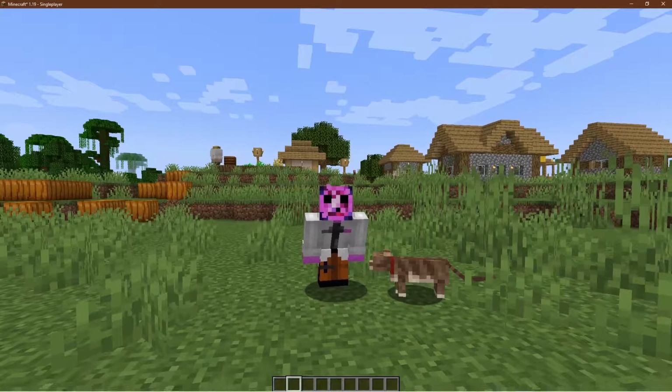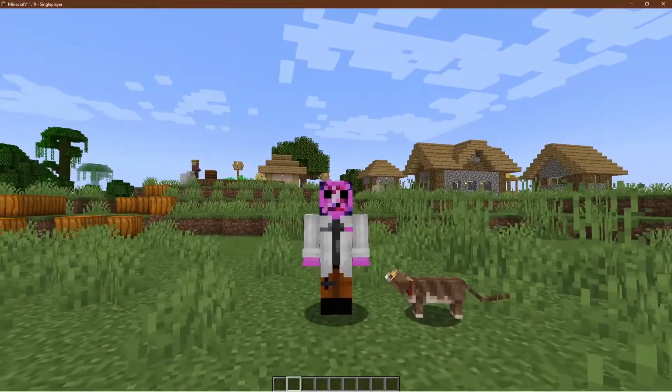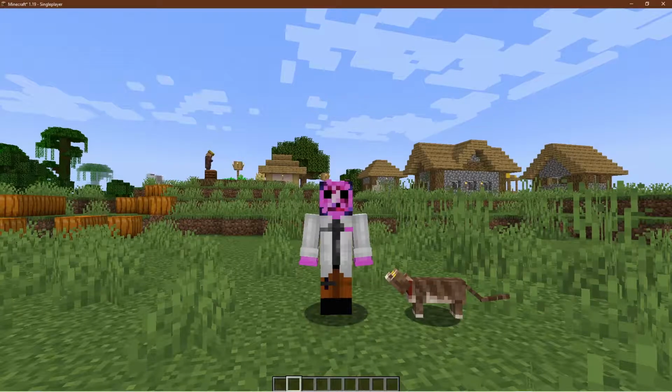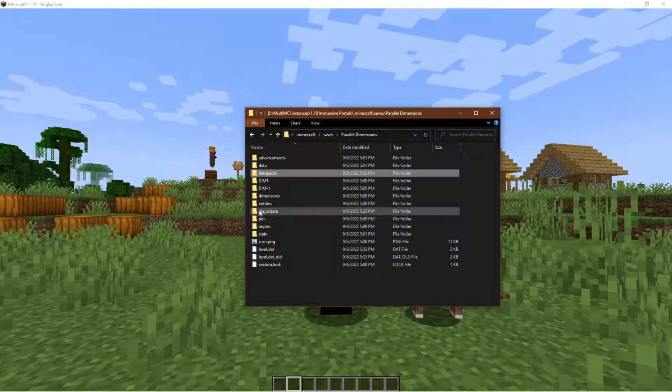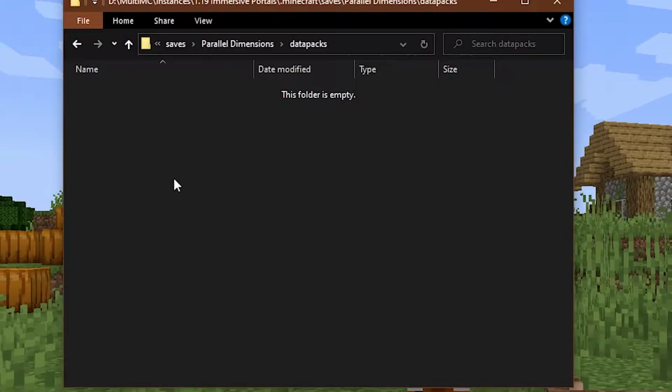Alright, so let's make a parallel dimension. Pick your save file. This is the one I'm going to do it in. It's a fresh new one that I made. Open up the folder for your save file. It looks like this, and we're going to take the datapacks folder. We're going to make a simple data pack that gives us a parallel universe.